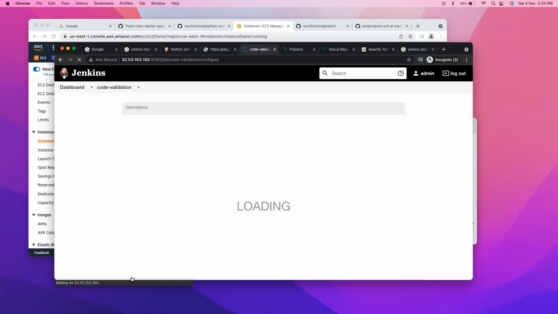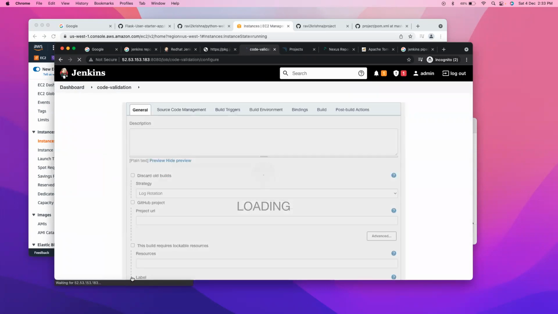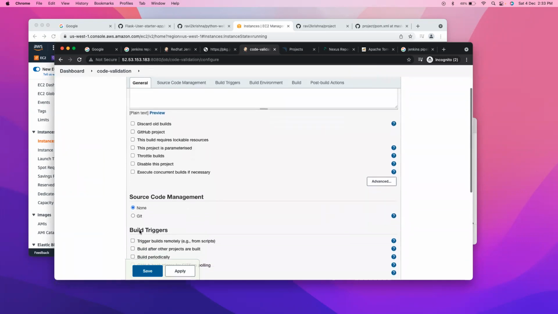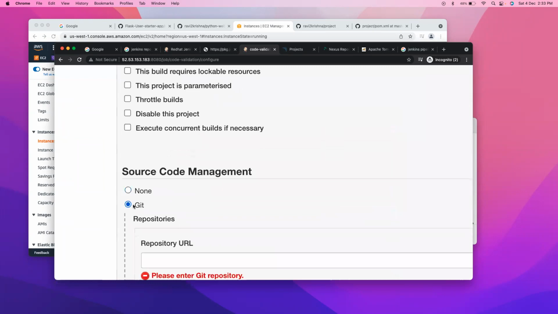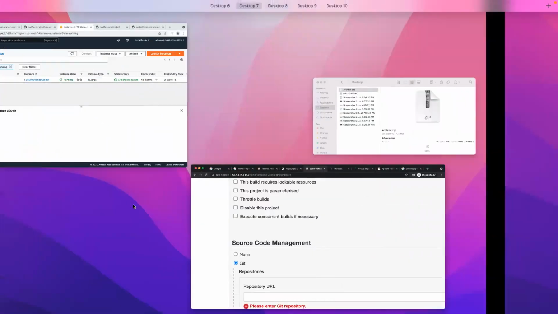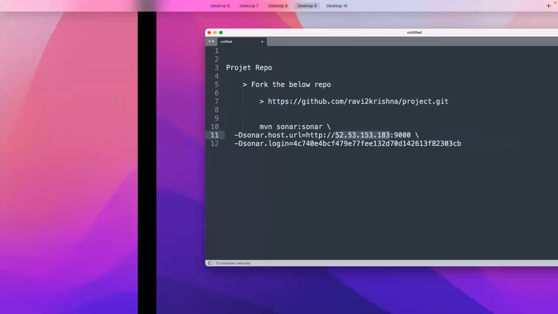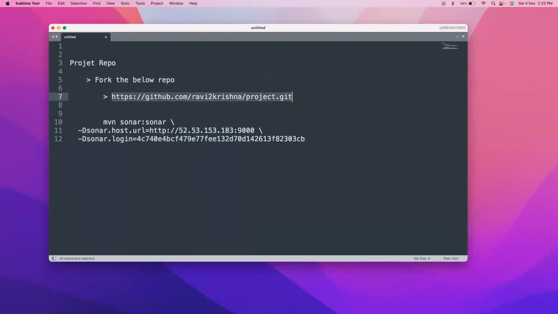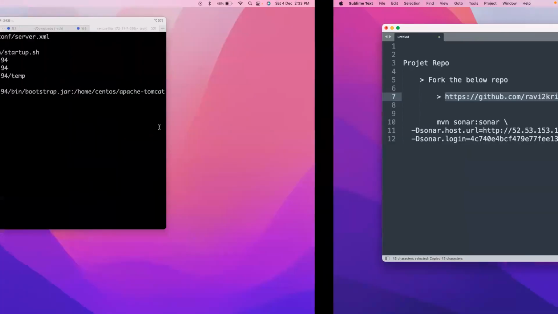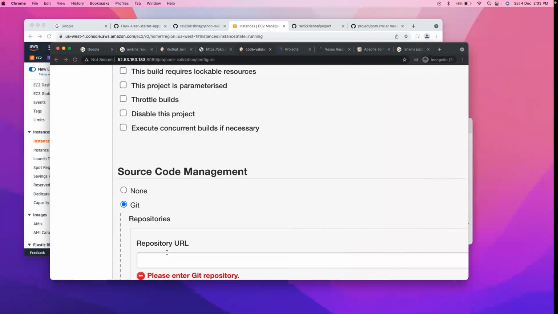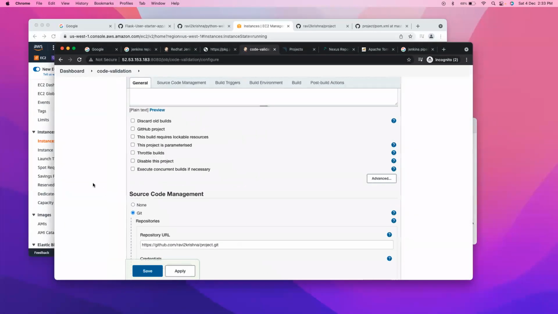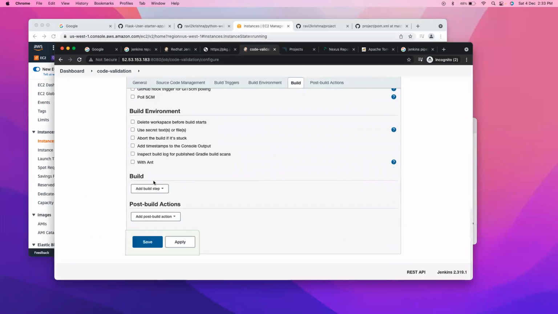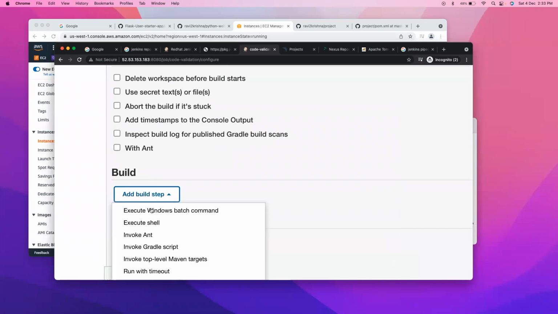As we already installed plugins, right, guys? So you're going to get information regarding your source code management. And we know our repository is this thing. I'm going to take this project repository. We're going to call it here. Now it's going to pull the code from this repo, and I'll get into my build section and we'll add our build instructions.